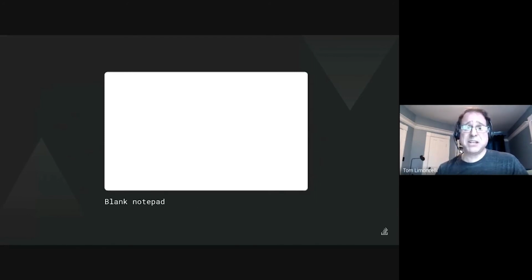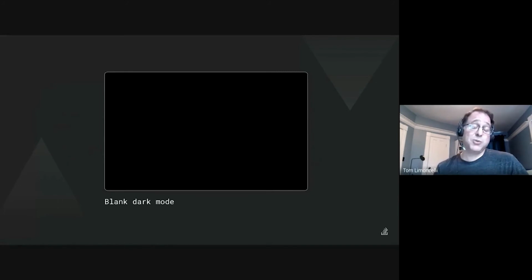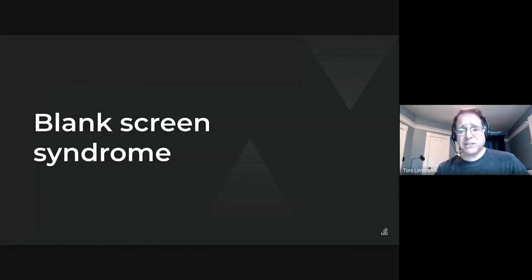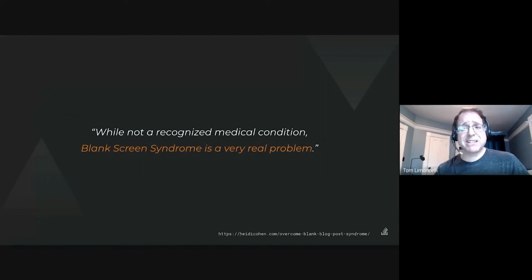It exists even in Notepad for you more junior engineers, or you more sophisticated, fancy people with Sublime, going to be trendy. I mean, it's 2020. We have to have dark mode blank screen. Yeah. The blank screen syndrome, while not a medically recognized condition, is a very real problem. So let's talk about how we get through the blank screen syndrome.